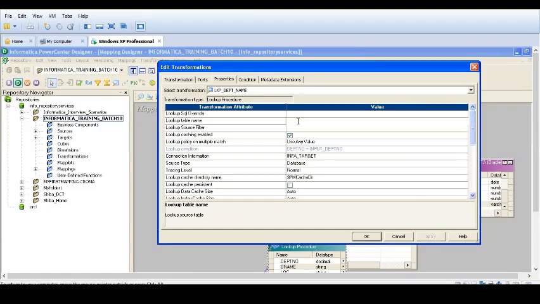Third one is the source filter. Suppose you want to filter anything or apply anything, you can apply it, but it is optional. There is a lookup cache enable option.